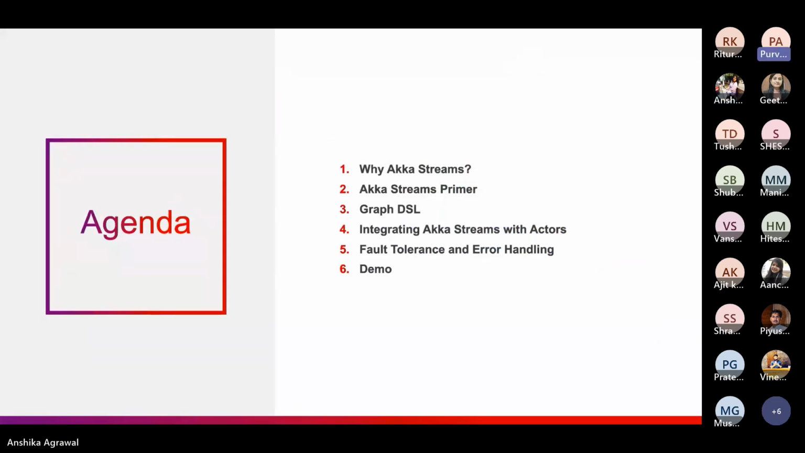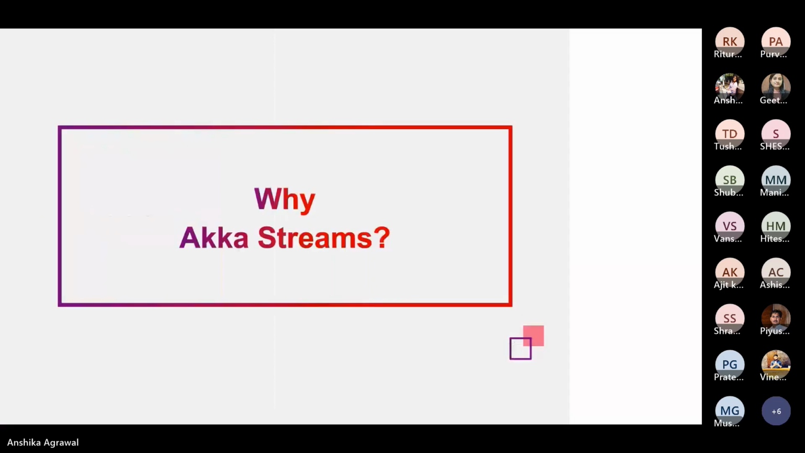Moving forward, let's see our agenda for today's session. We will be covering the following topics today: why Akka Streams, Akka Streams Primer, Graph DSL, integrating Akka Streams with actors, fault tolerance and error handling, and finally a short demo. So moving forward, the first topic is why Akka Streams.